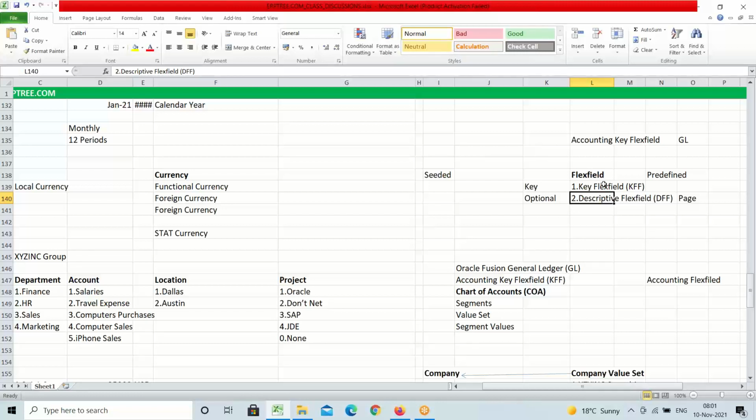Okay, flex field means it could be key or descriptive. Again, in the key we have different types, and in the descriptive we also have different types. Whatever you use, it could be key or descriptive, and within that we have to create the structures.